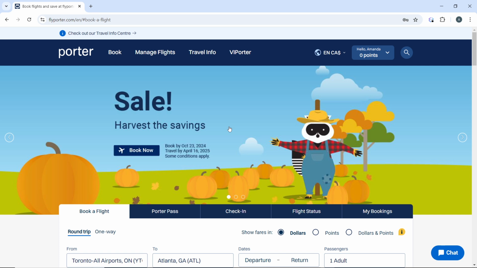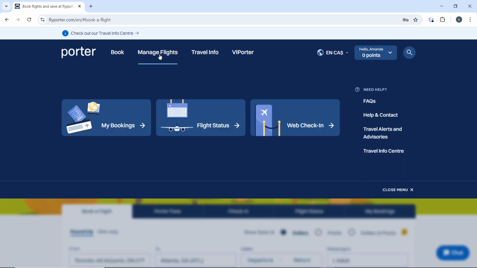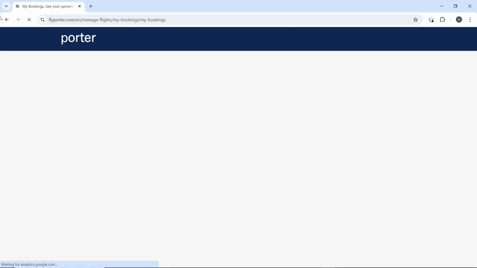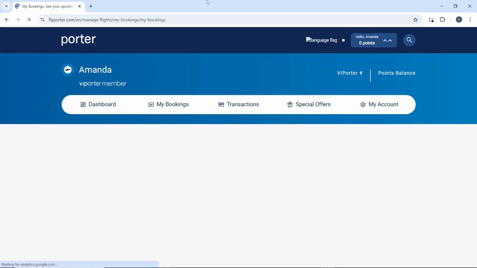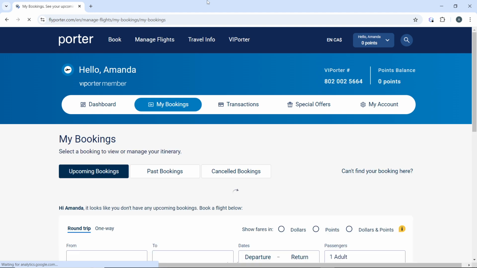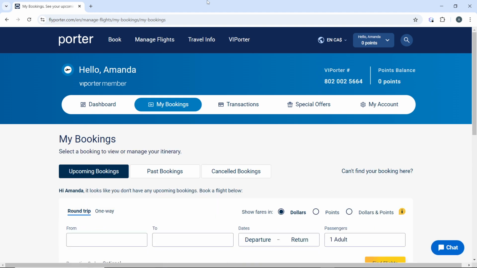www.flyporter.com. Once logged in on the home page, hover over Manage Flights, which we have in here, in the top menu. And from these options in here, go ahead and click on My Bookings, and that is going to take you to the My Bookings page where you can now manage all of your existing and upcoming bookings.